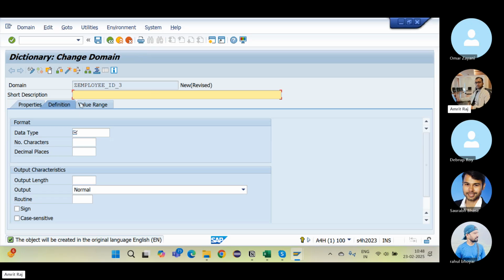So now this is my change section. First thing is short description. Whenever you create any data object, any database object or program, short description is mandatory for everything. If you remember, when we created our package and transport request in the previous session, at that time also we passed a short description. So here I will simply write employee ID.